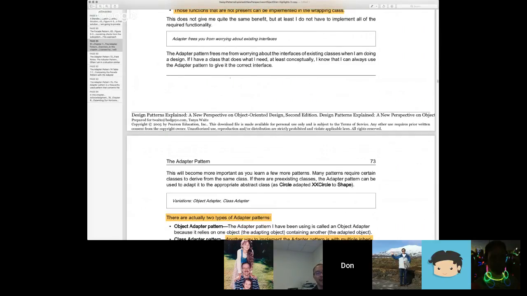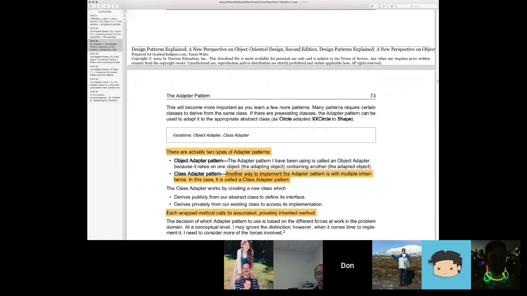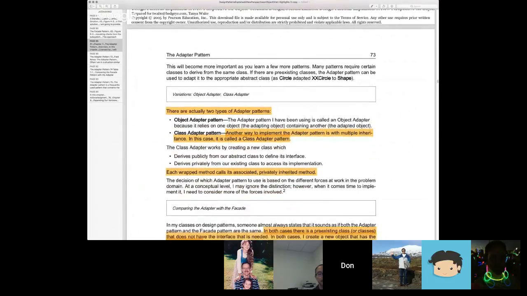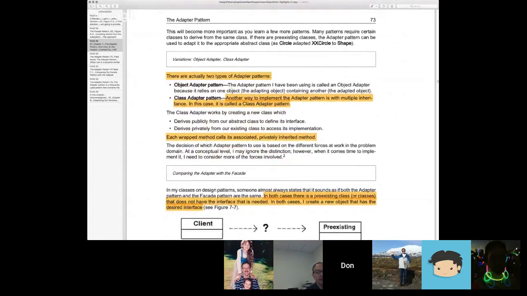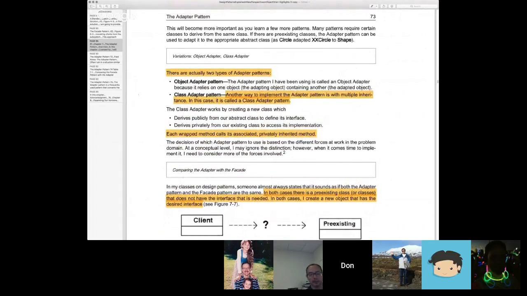So this next section is getting into some different variations, how you'd use the adapter pattern. He actually says that there are two types of the adapter pattern. There's the object adapter pattern, which is what we've been using, because it relies on one object that contains another object. Another way to implement it, though, is the class adapter pattern, which relies on multiple inheritance.